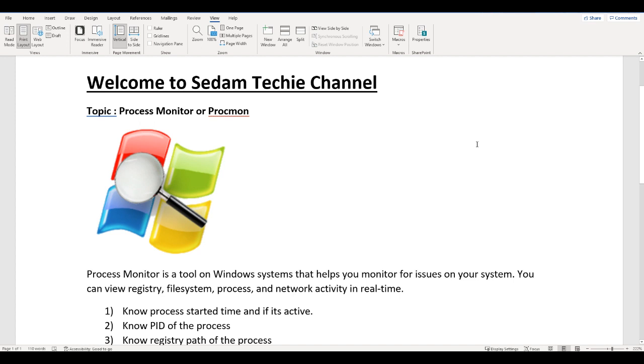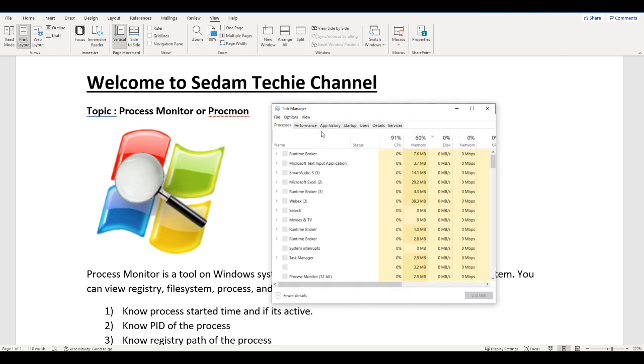So today we are going to discuss the Process Monitor, which is also called Procmon. This tool will help us monitor active processes which are running in the background. Using Task Manager, you can find what processes are running in the background. But if you want more detailed information, like PID, registry path, if the process is active or not, when exactly it started and what DLL files are related to it, you can find it here, and you can use the filter option as well.